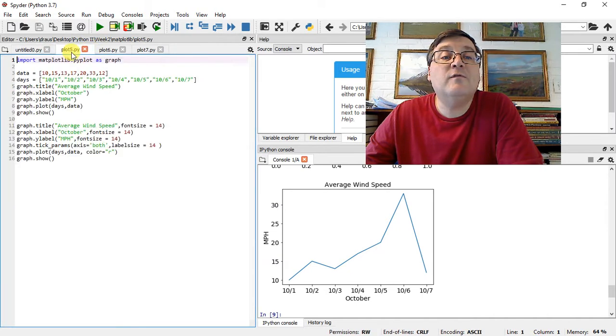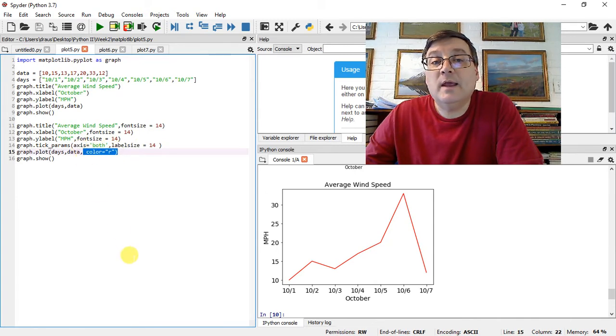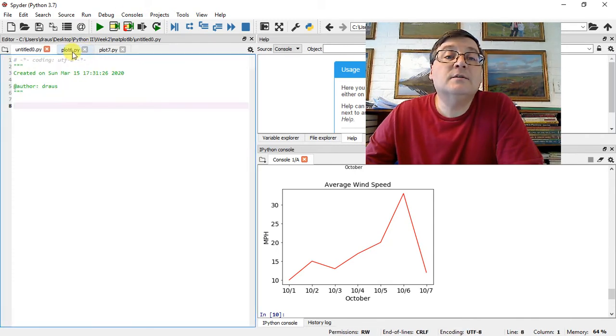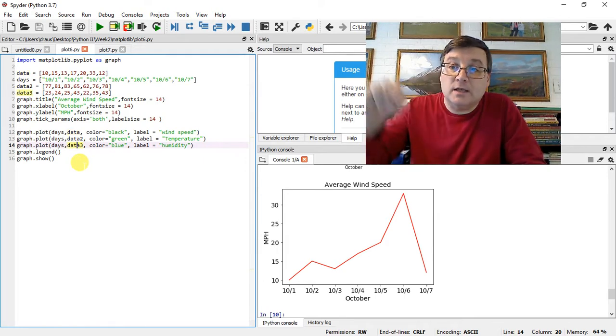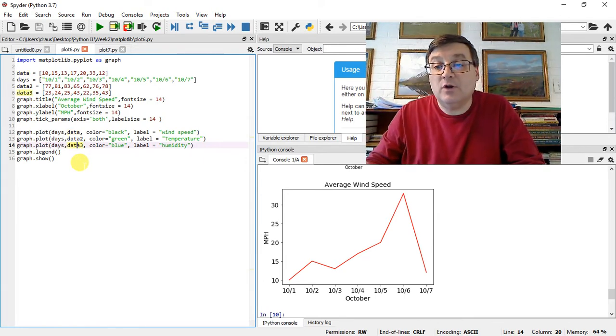If we look at number 5, we do the same thing, but now I've changed the line to red, and as you can see, that's right here. So I've changed the line to red. If we look at number 6, you can see I now have 3 lists of data, and I am doing days and then the data 1, data 2, data 3. So I add each line to the graph, then I show the graph.